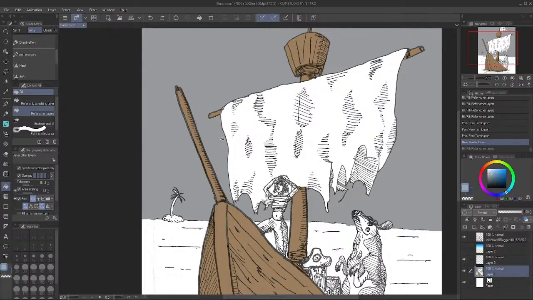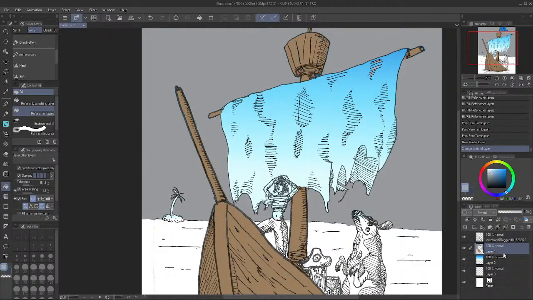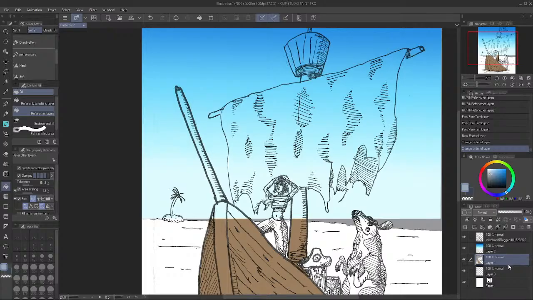Yeah, so this is why you do separate layers for each of your colors. Well, I could just do that.